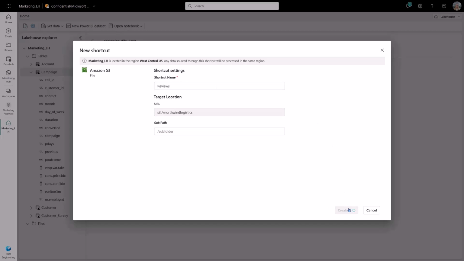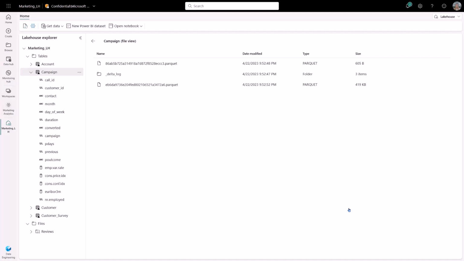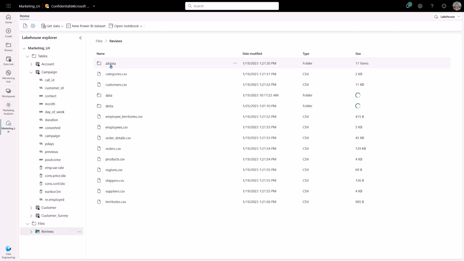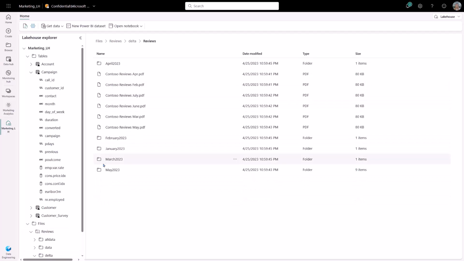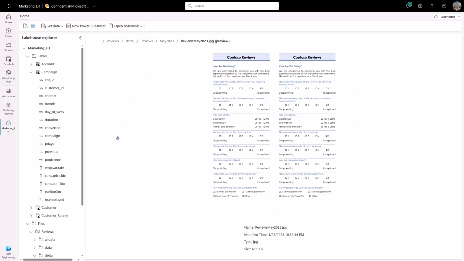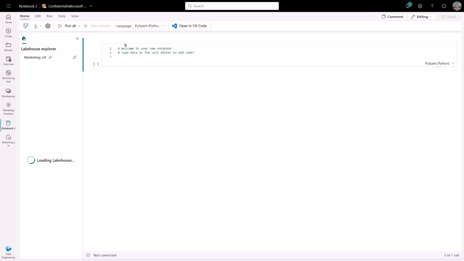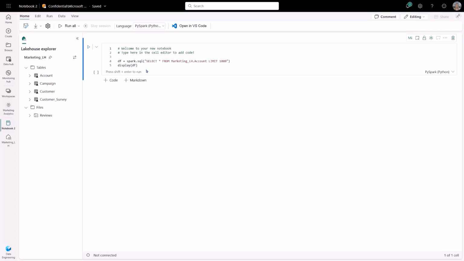Within seconds, I can see a shortcut created in the Files section, which is the messy, unstructured data lake portion of the lakehouse. I can now explore the data in the lakehouse and even open up the PDFs, despite the data still physically being in S3. Now that all my data is ready in the lakehouse, there are many ways for me to use it. As a data engineer or data scientist, I can open up the lakehouse in a notebook and leverage Spark to continue transforming the data or build a machine learning model.